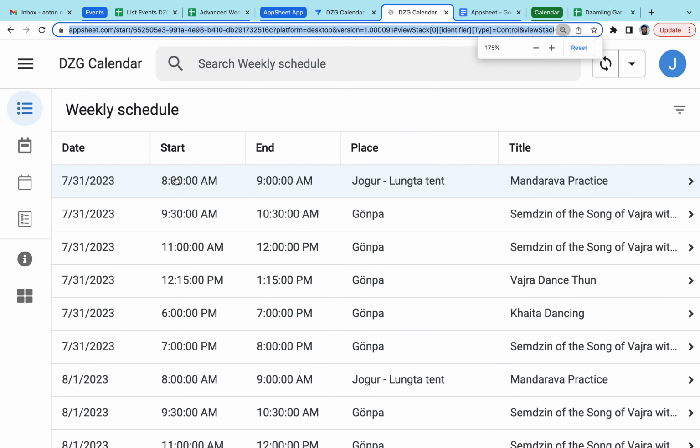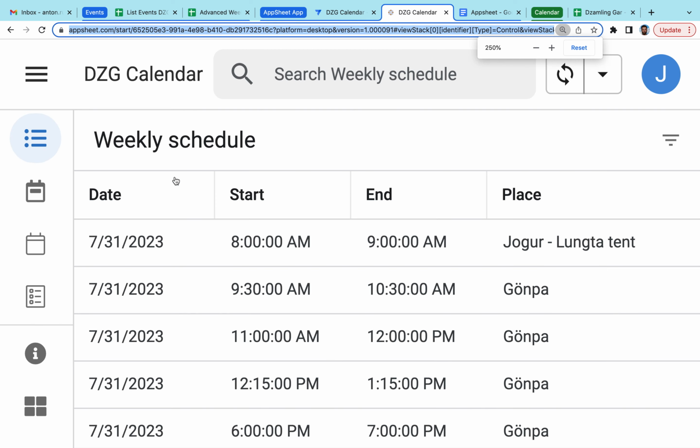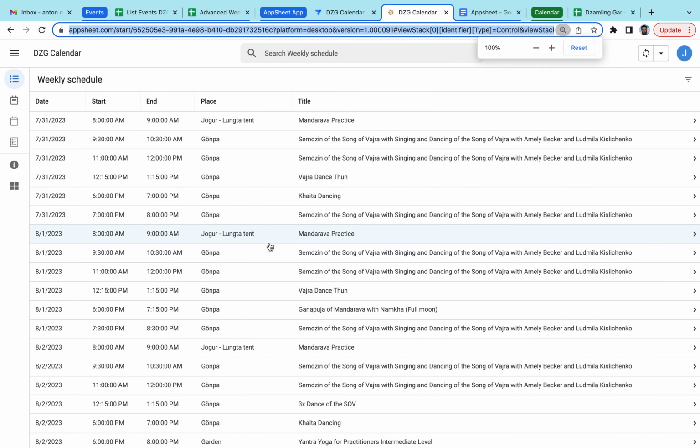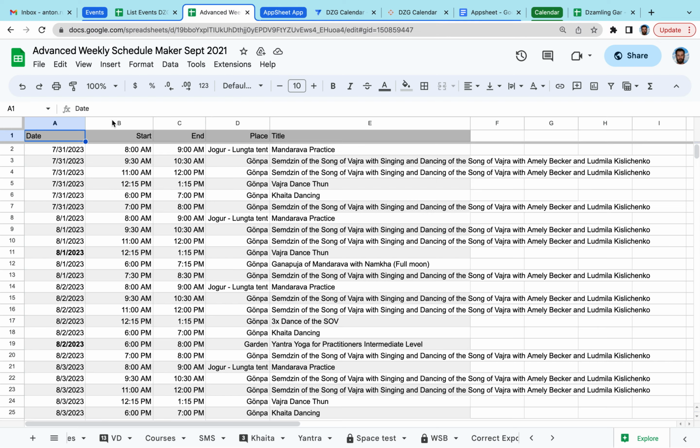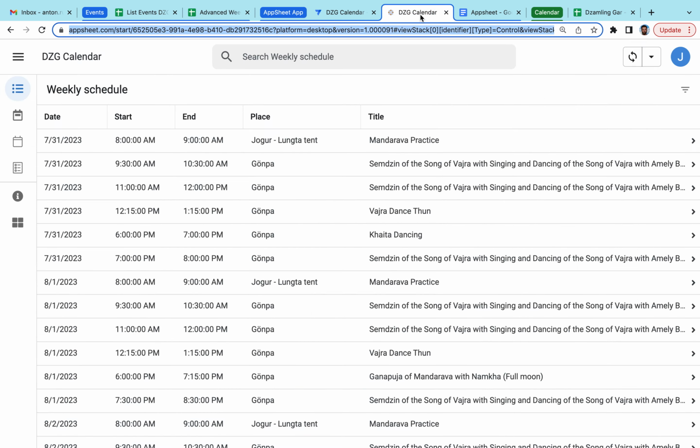So for example, if I make it bigger, you see it's changing the layout, and if you make it smaller, then you have more information visible. Okay, so we have two main things. One is the weekly schedule and another is the weekly calendar. And also we have the global calendar and global events list. So when we speak about the weekly schedule, we have this advanced weekly schedule maker. So basically this is the spreadsheet that we use for creating a weekly schedule. And we see its representation here.